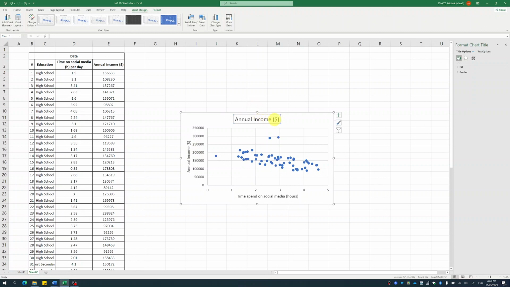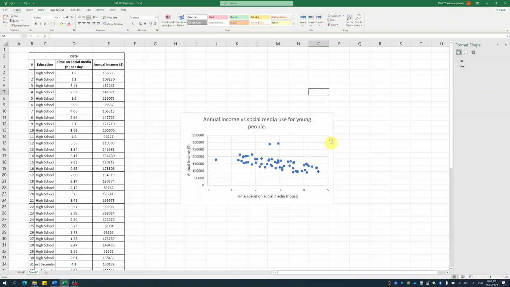I'm also going to add my title here, and you need to give it a name to describe the whole graph, so let's call it annual income versus social media use for young people. So now I've got a title, I've got my axis titles.